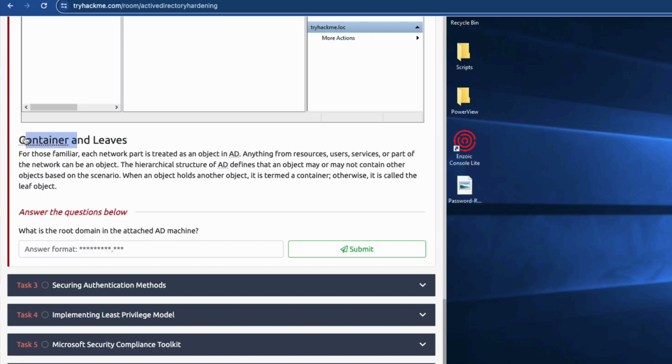And then this is where containers come in. When you create a container, it's also sometimes referred to as an organizational unit, and each network part is treated as an object in AD. Anything from resources, users, services, or part of the network can be an object. The hierarchical structure of AD defines that an object may or may not contain other objects, and when an object holds another object, it's termed a container. So it's called the leaf object.